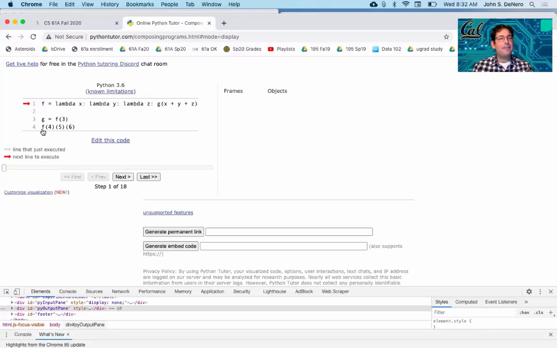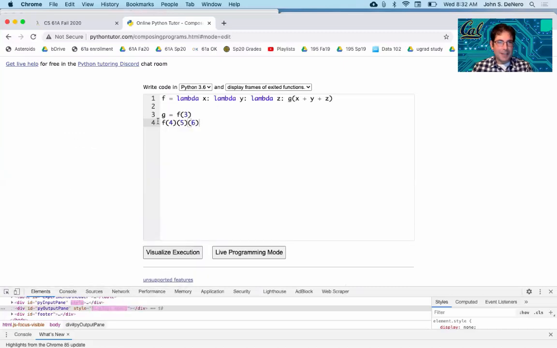Every time you call f, you're going to get a new f frame where x is bound to something else. So here, x is going to be bound to 4 and return a function. So let me just go back here. This is going to give you back a function that takes y and does some work. This is going to give you back a function that takes z and does some work. And this is going to give you back a number, the result of calling g on x plus y plus z. Well, we do eventually call g.